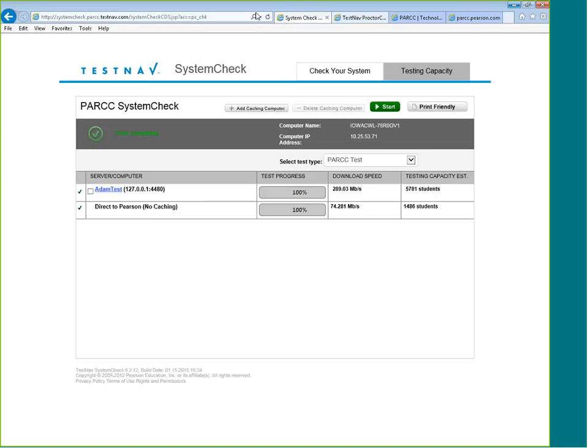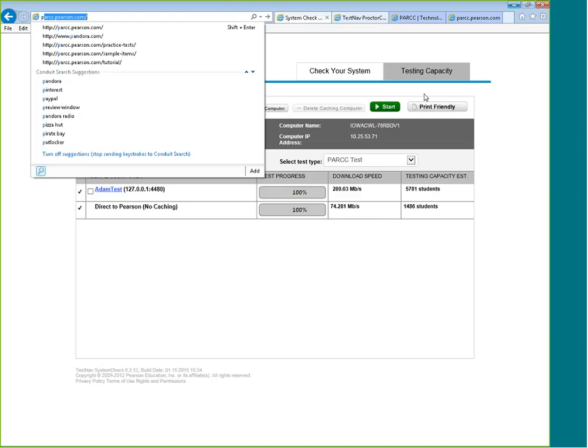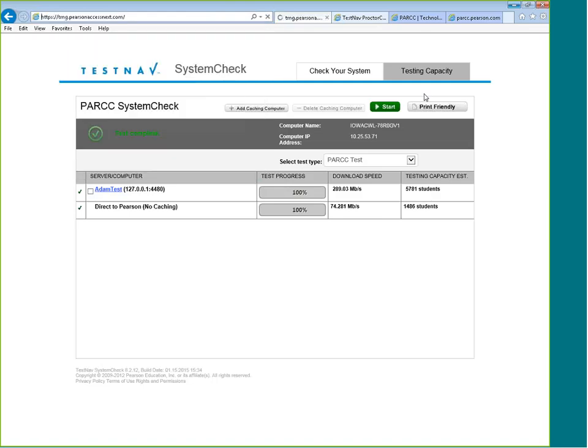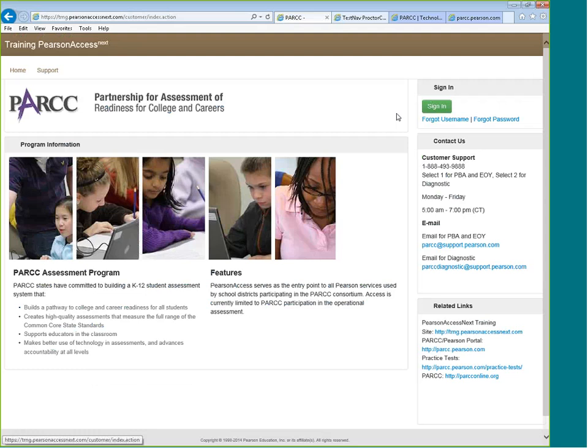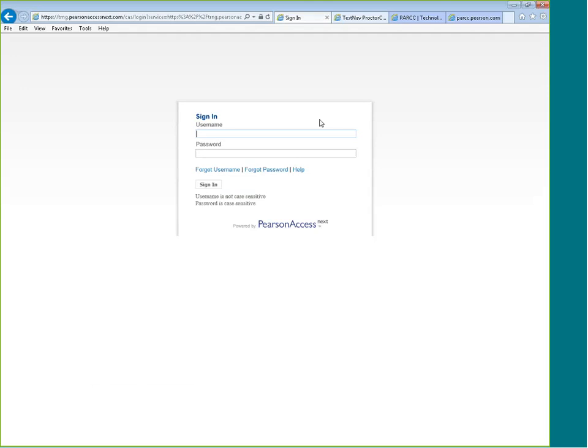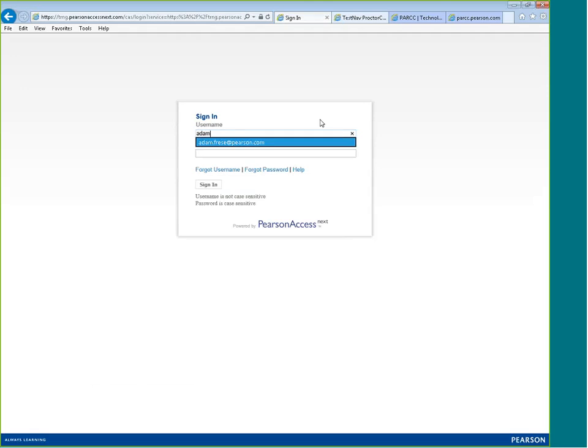So why don't we get out of system check since we're done with that. And we will go to our training site. So if you didn't know this already, we have the training site out there. It's brown. It is a playground for you guys. You can do whatever you want in here without worrying about messing up anything in your live environment.